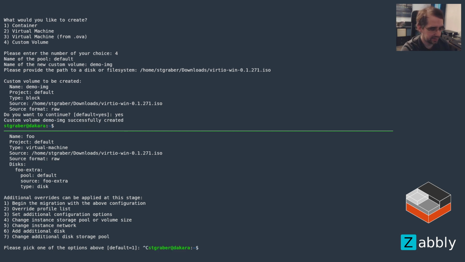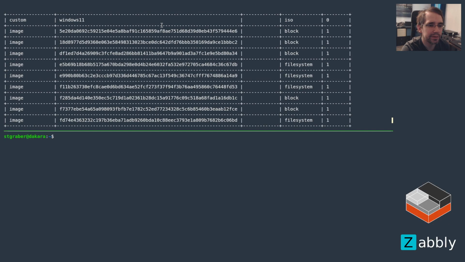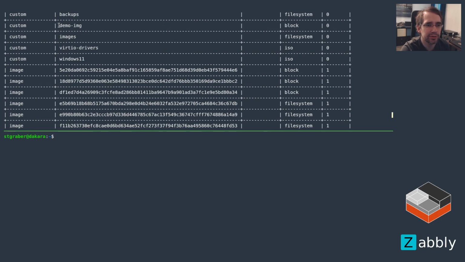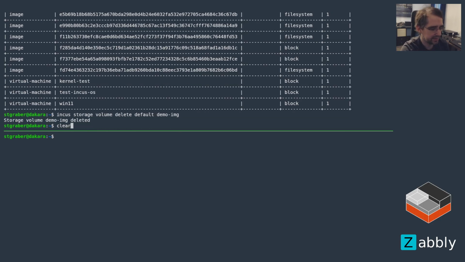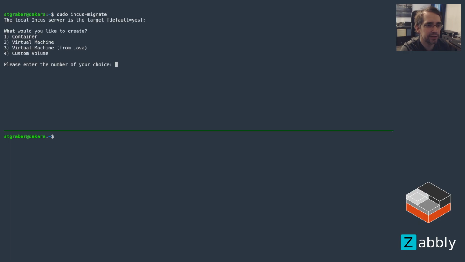And next, okay, I just finished the import up here. So if we go look, we should have demo img is there, it's imported. So let's delete that. Okay. And the other new feature in there is support for OVA, which I've not actually tested yet. So maybe I'm missing some tools on my machine. We're all going to discover that together.